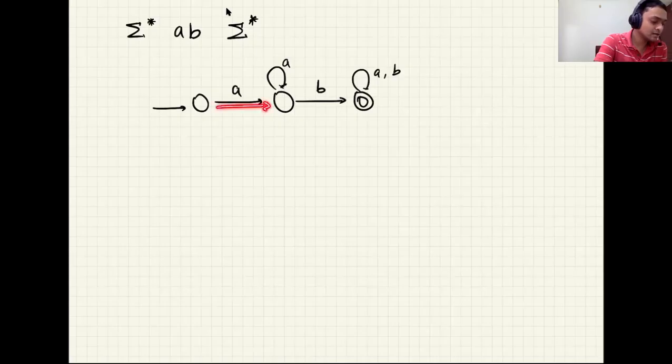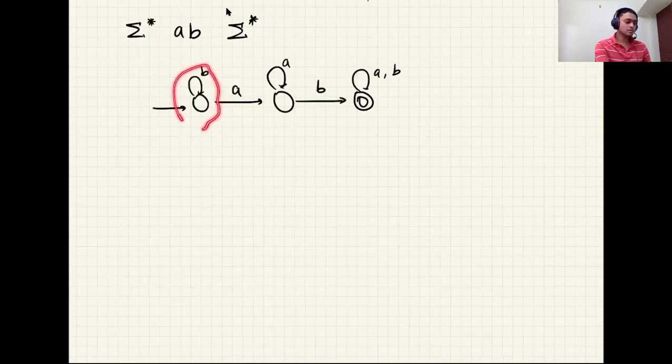So when I first see an A, I am waiting for my next B. Until then, I keep reading A and stay in the same state. In some sense, the state is recording the fact that the last seen letter was A, and I'm waiting for a B. The moment I see a B, I go to the state where I can read anything. Initially, if you keep reading B's, you stay here. The first time you read an A, you go here and wait till you see a B.